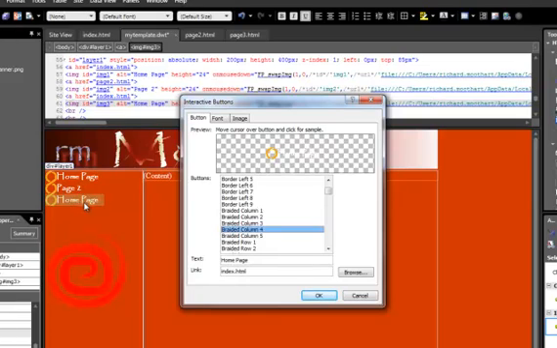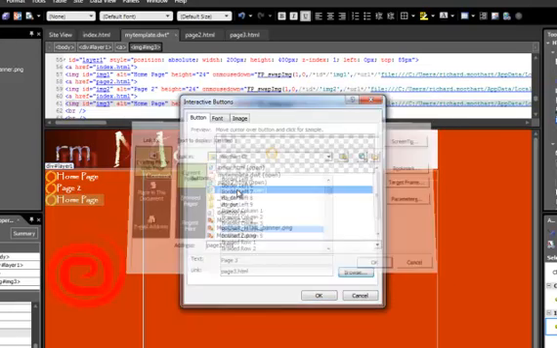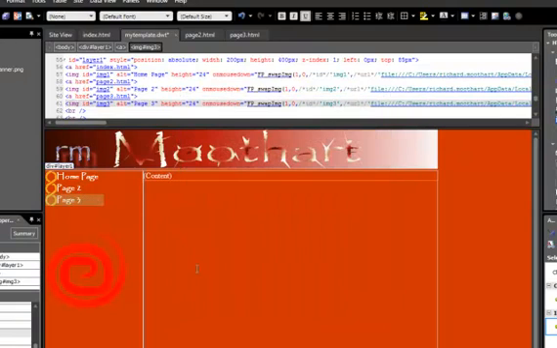Double click this third button. This one's going to page 3. Hopefully you have more creative names. Browse, page 3, click OK. So now in a matter of minutes you've created navigation buttons for each one of your pages.